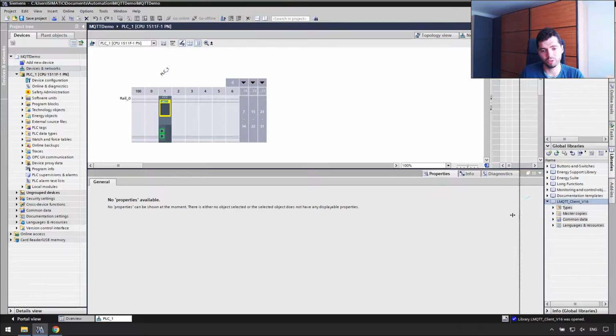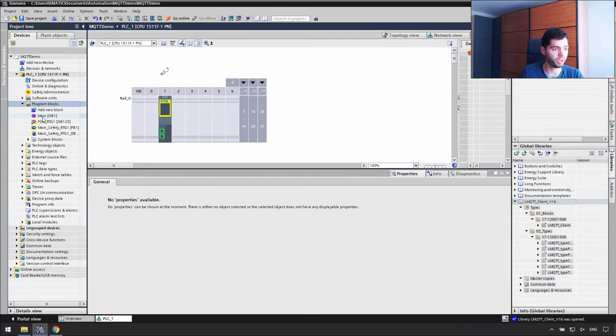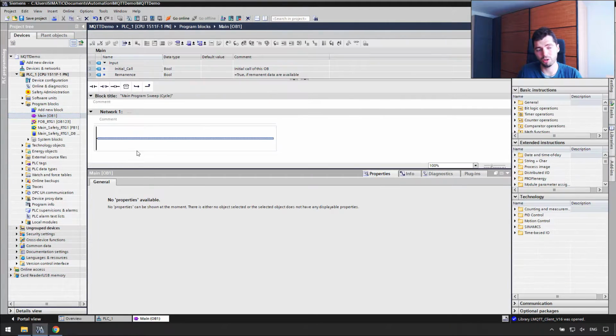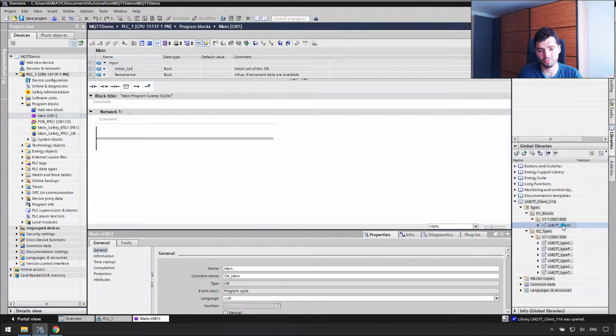The library is open now. And we have some types, no master copies, just types. In types we have what? Some UDTs and the function block. Pretty easy. Okay, so these are my program blocks. Because it's a 1511F, so failsafe variant, I have some safety related blocks here. We're not going to be touching safety today. What I'm going to do, I'm just going to grab this block from the libraries and throw it directly into my project.